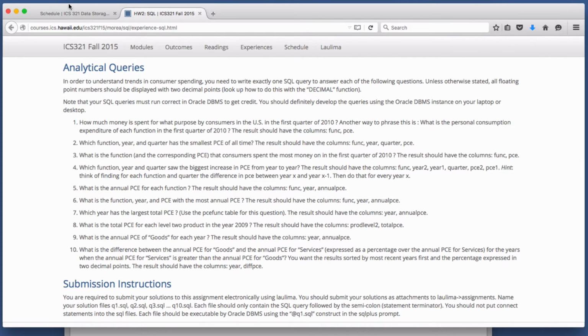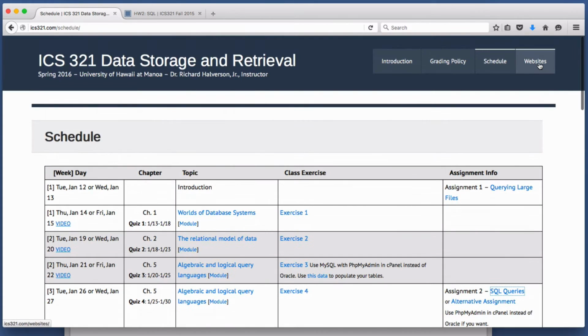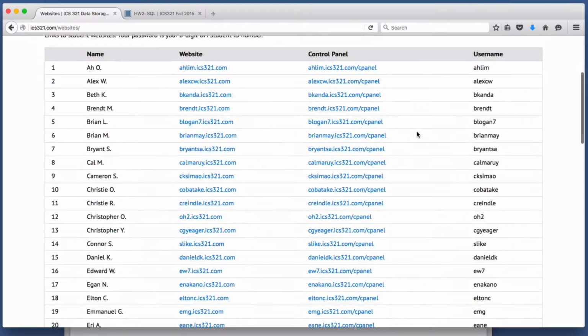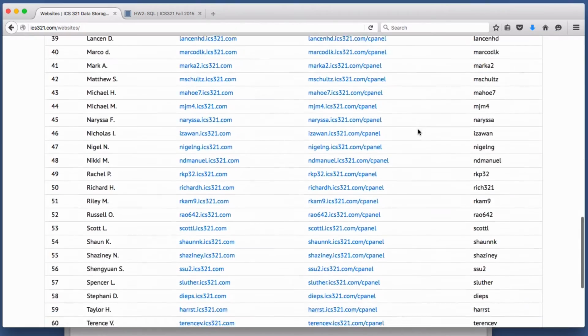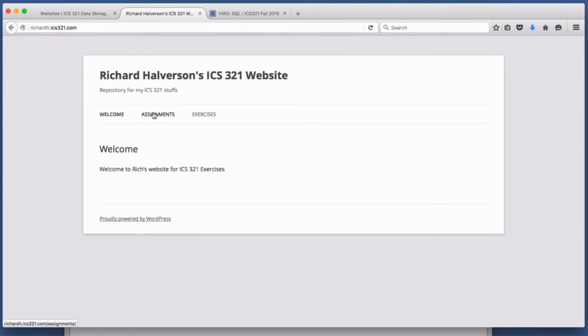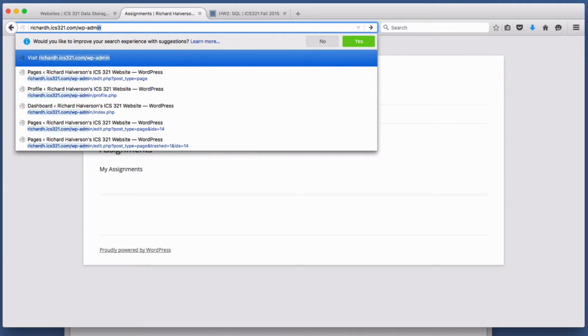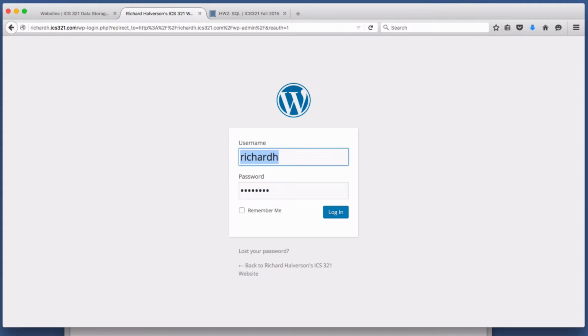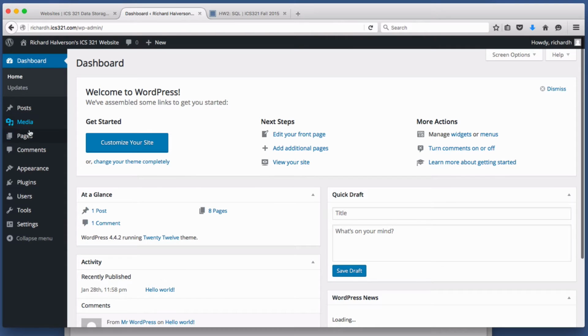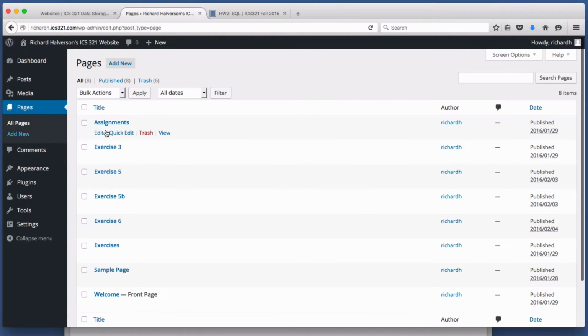I'm going to go over to my WordPress, and so I'll go to my websites and I'll find me right here, and here's my website, and I've got this assignments section here, and I'm going to add assignment 2 down here. So I'm going to log into WordPress, wp-admin, enter, and put my login, and then I'm going to go to pages, and here we are.